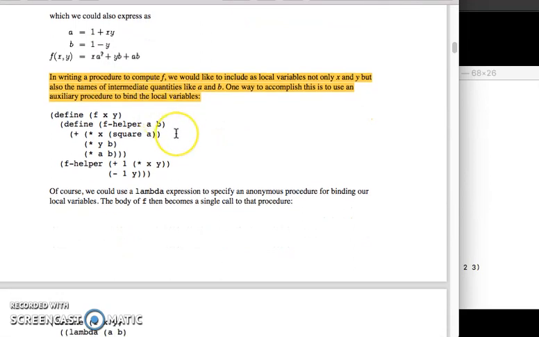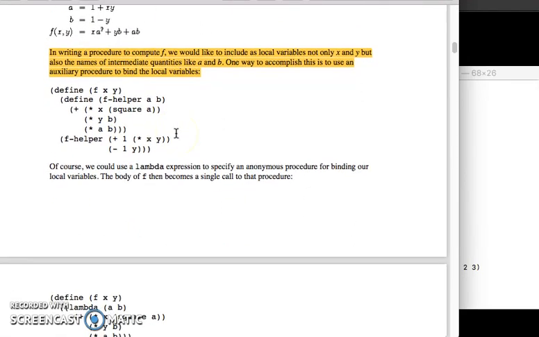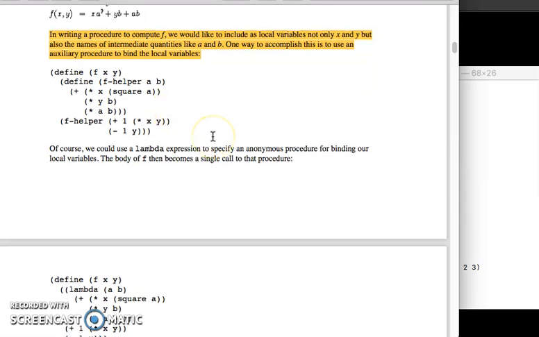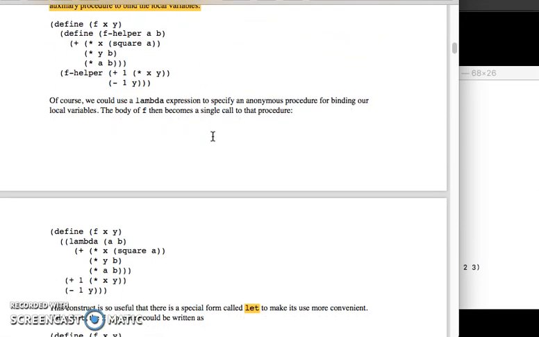In writing a procedure to compute f, we would like to include as local variables not only x and y, but also the names of intermediate quantities like a and b. One way to accomplish this is to use an auxiliary procedure to bind the local variables. Define the procedure f that takes x and y. Define f-helper a and b.